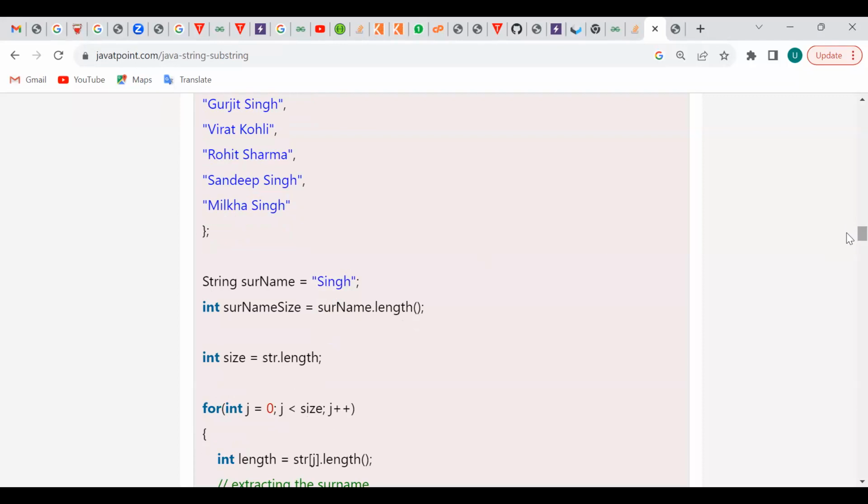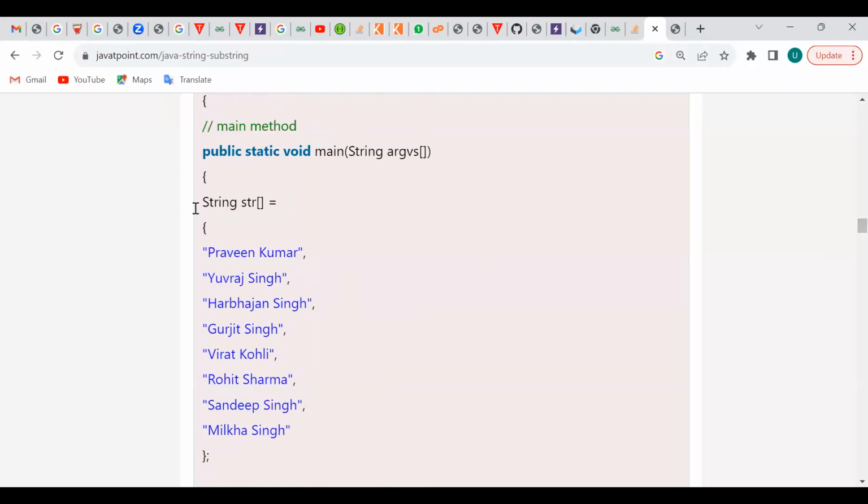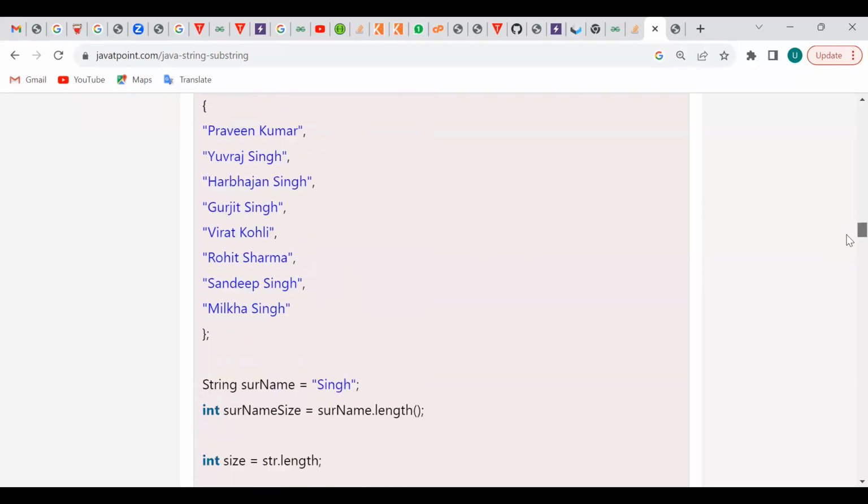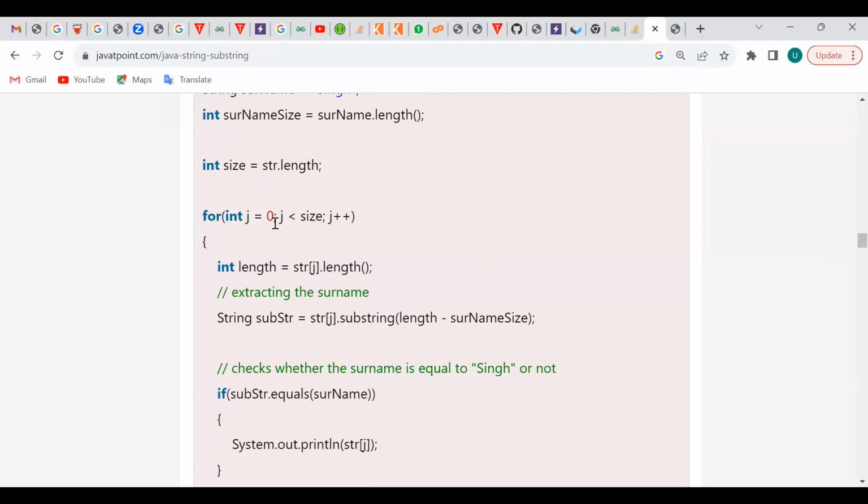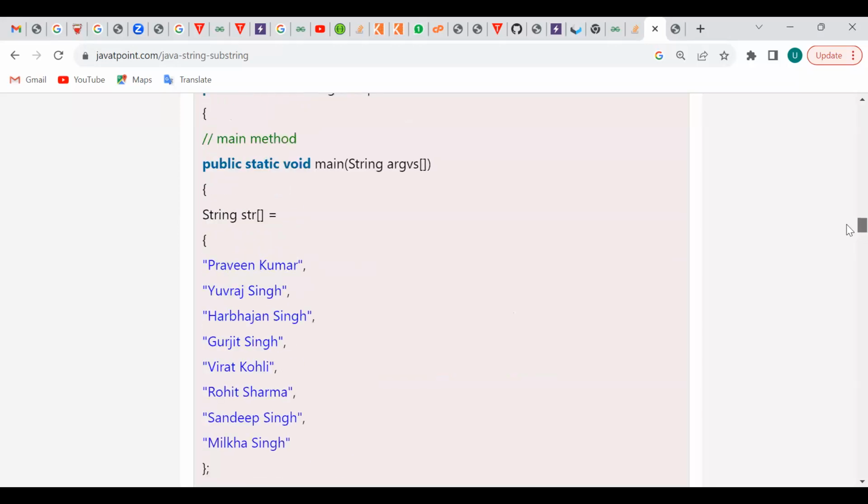What is the length of this string? 1, 2, 3, 4, 5, 6, 7, 8. Correct? Yes, sir. So it will start from 0 and go till 8. And what will it do? So what is str of j dot length? What is the length of str of j? It means the length of Praveen Kumar, correct?